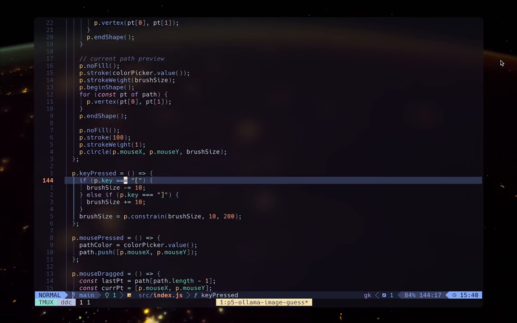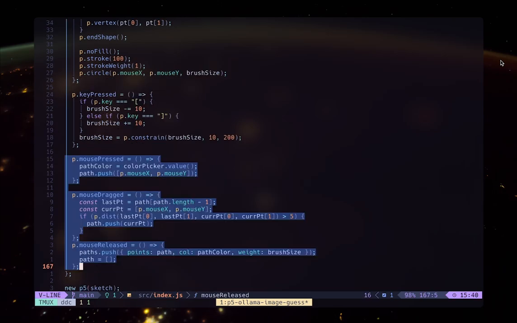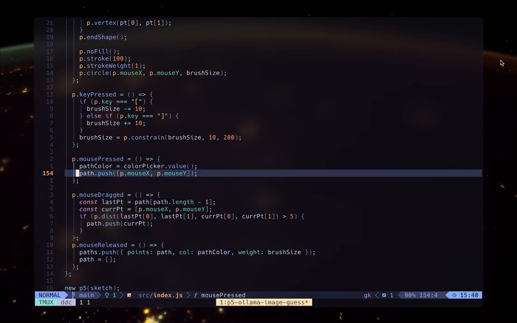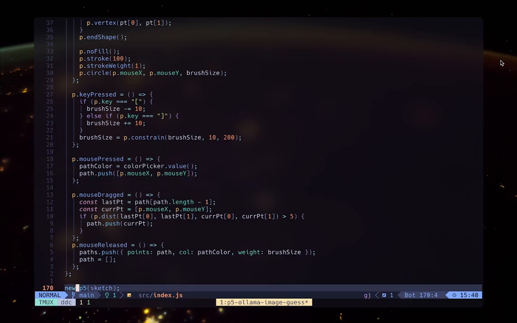We also check for key press. So when you press open or close square bracket, it will change your brush size. And there are a few mouse event functions to handle when we push a new path, when we push a new point, etc., etc. So the code is pretty simple. It's only 170 lines long, plus 2 generate functions in the generate.js file.